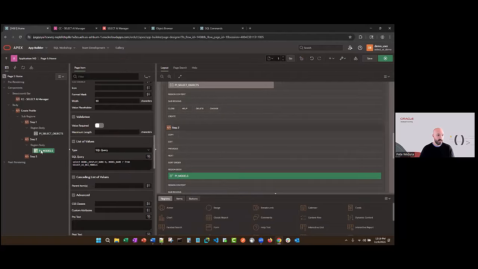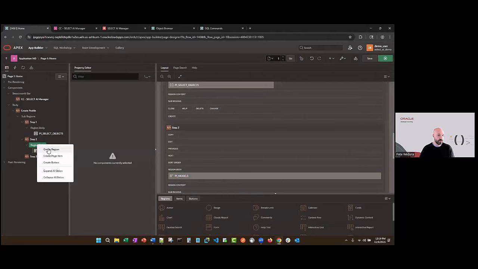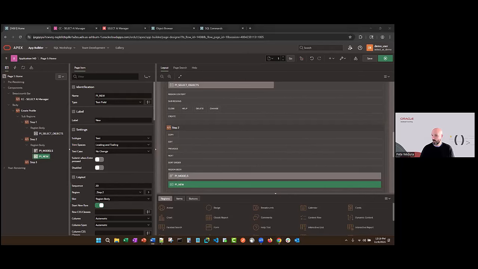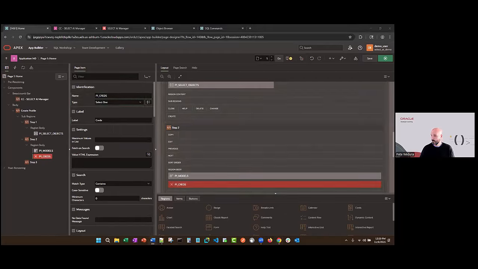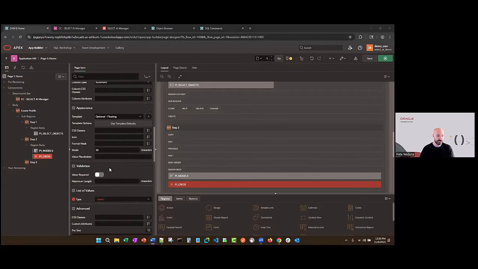Good. I'm going to create another page item. This one will be for the creds, right? Because you need, and of course, this could be hard coded if you don't need to switch between creds, but I'm also going to do select 1. We are going to grab the SQL to view your credentials.